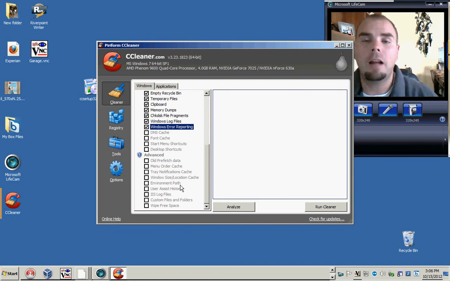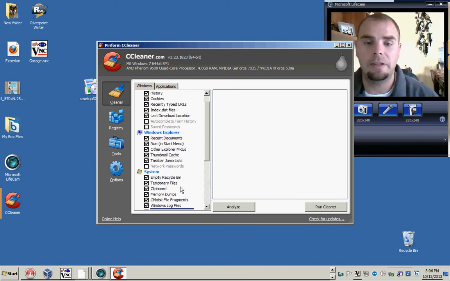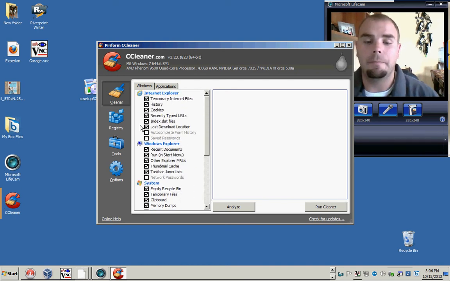Memory dumps, check file fragments, window logs. Everything else here, if you have Windows error reporting constantly, you can check off here so that it will go ahead and remove those for you. A lot of options here.